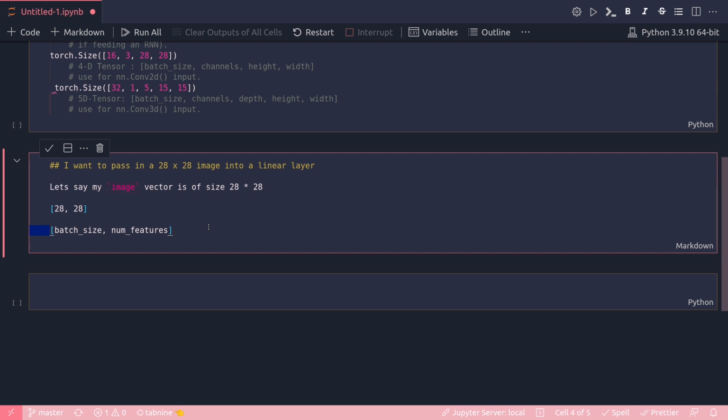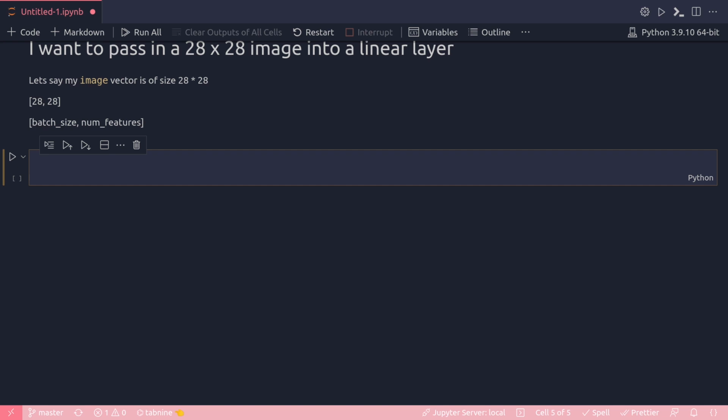So how do I feed my 28 by 28 image to a linear layer? To do that, I have to reshape my image vector to this form, that is, batch size and number of features. And I can do that with PyTorch's view method. This is the kind of code that you have to use, and you will see this classic line of code many times in any neural network architecture. This vector here is your original image vector, which can be of any size, 28 by 28, 32 by 32, or 256 by something else. Then you apply view on that.